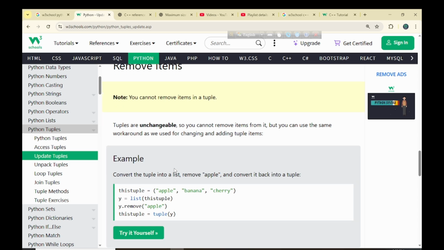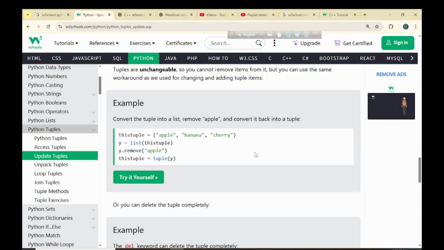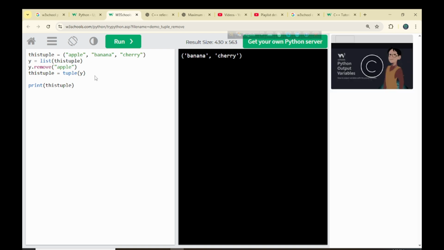Remove items. You cannot remove items in a tuple. Tuples are unchangeable, so you cannot remove items from it, but you can use the same workaround as we use for changing and adding tuple items. Convert the tuple into a list, remove apple, and convert it back into a tuple, right? So this tuple is apple, banana, cherry, y equals list of this tuple, and y.remove apple. So from the list we are removing apple, and then this tuple equals tuple y, right? So finally we print this tuple, and we get banana, cherry.